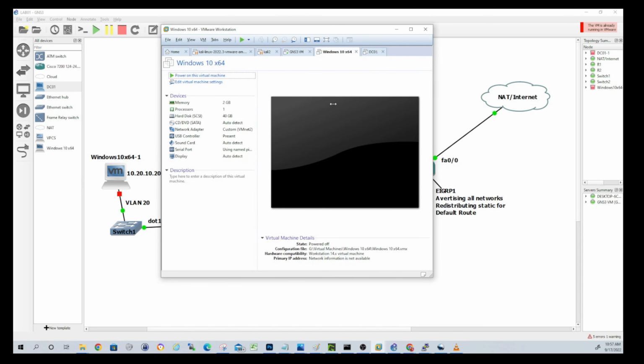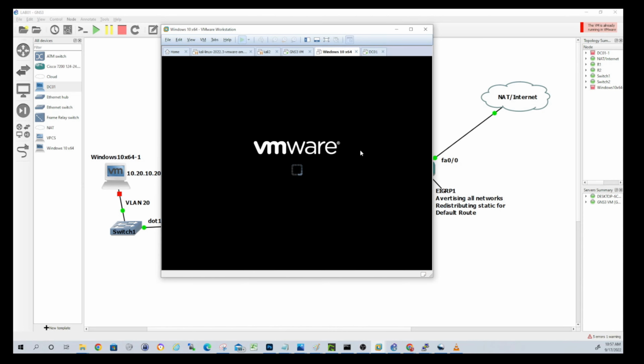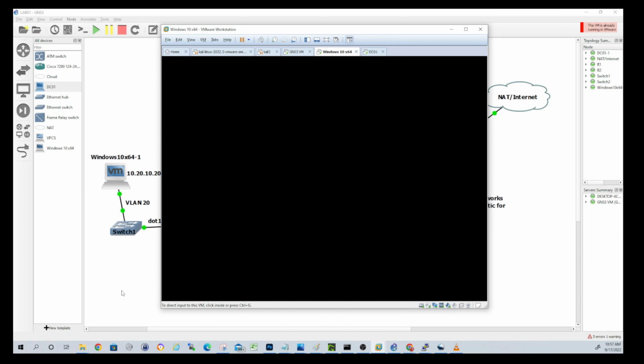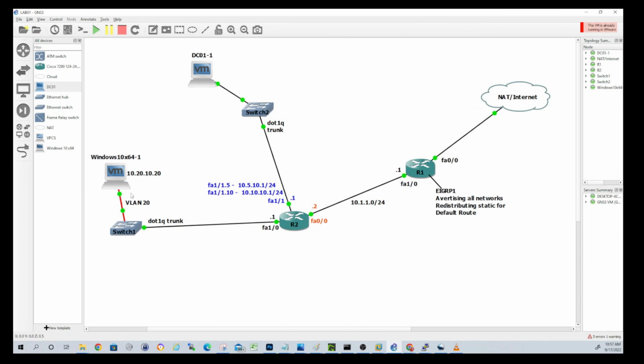So now GNS3 initiated the power on through VMware. So it calls into VMware and says start up these machines. And now we see green connectivity. There we go. Simple mistake. We have to power on the VMs from GNS3. That's all. Okay. We'll give these a second to fully boot up and we'll get logged back into the Windows 10 VM and we'll start from there.